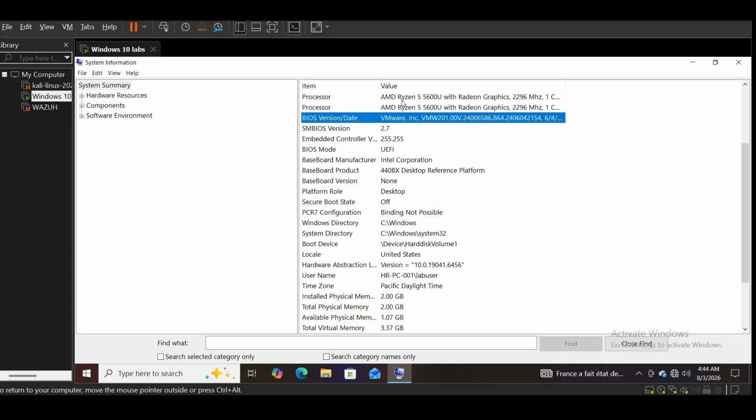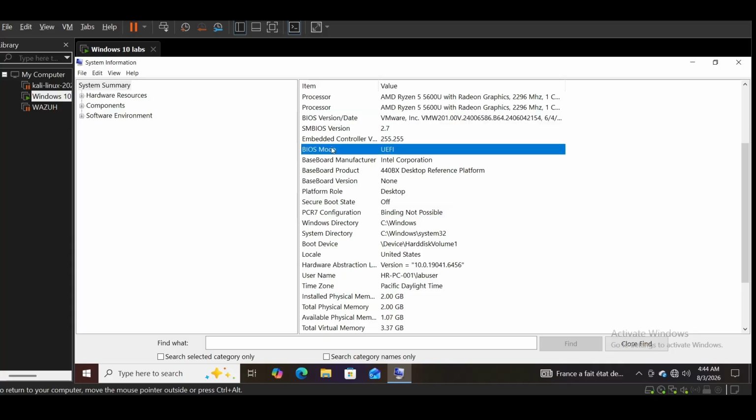We can also see that the BIOS mode is UEFI, which is this. UEFI is the modern replacement for the traditional BIOS. It performs hardware checks during setup, supports faster boot times, and provides improved security features compared to the legacy BIOS.